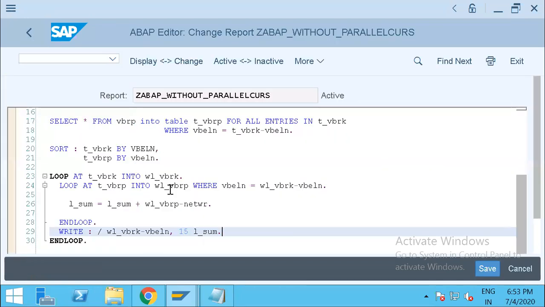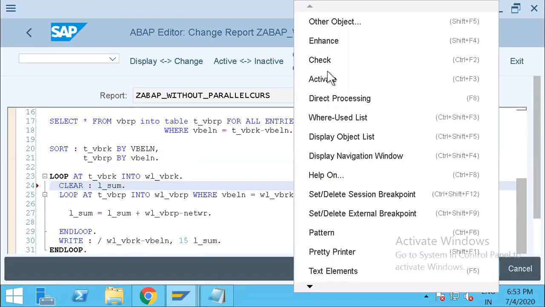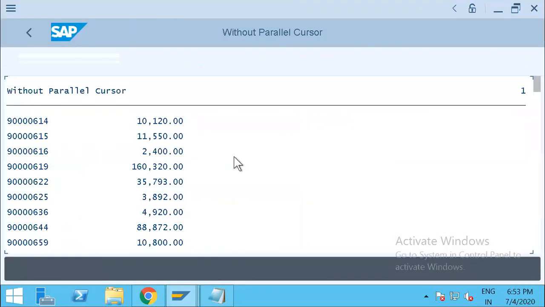So I have made a mistake that we need to fix. We need to clear the sum, right? Otherwise it will keep accumulating. Okay, this is not perfect. Let me execute again. So this is now correct: 10,022, 11,050, 2,400. This is the billing document number, and this is the sum of all its line items. Okay, this is the report wanted by the business.